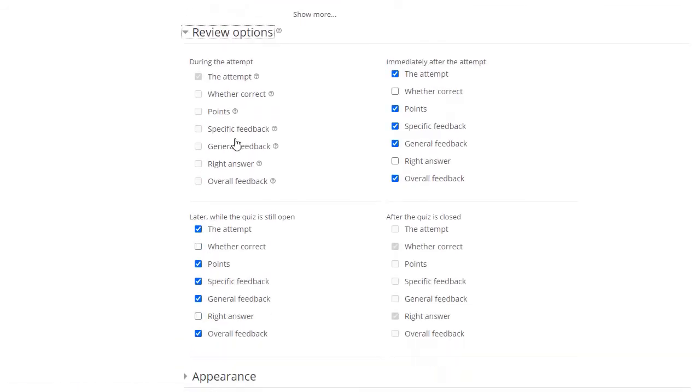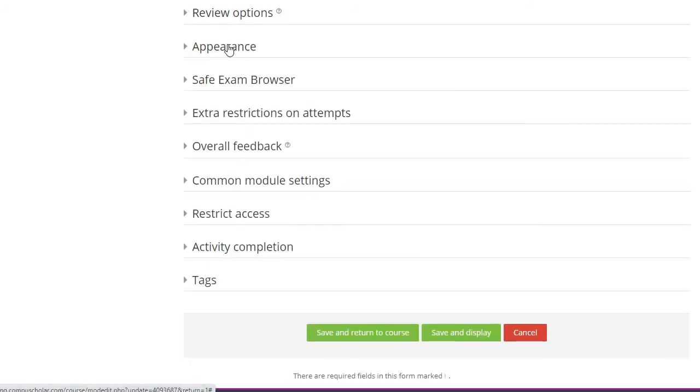If we click Review Options, you can see there are a bunch of options on whether or not to show students certain things, and you can change what is shown to the students either after they're done, while the quiz is still open, while the quiz is closed, and that sort of thing. For the most part, you won't need to mess with any of these settings, but these are here for you if you'd like to play around with them. There's nothing too interesting in appearance, so we'll skip over that.